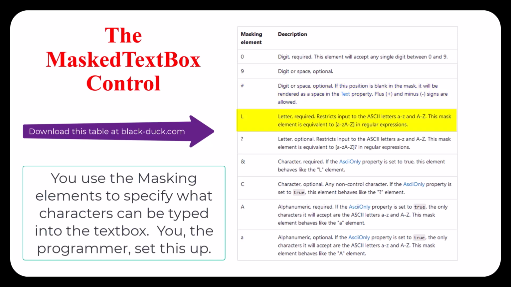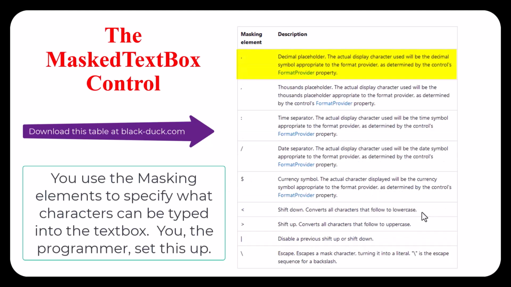L for letter, required. Question mark for letter, optional. Ampersand sign for character, required. C, character, optional. A, alphanumeric, required. Small a, alphanumeric, optional. And there's also period, the decimal placeholder. The actual display character used will be the decimal symbol appropriate for the format provider.